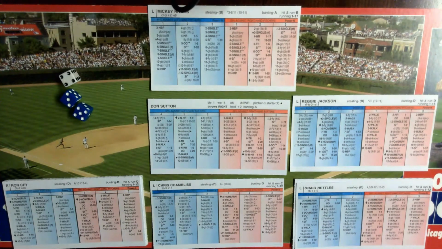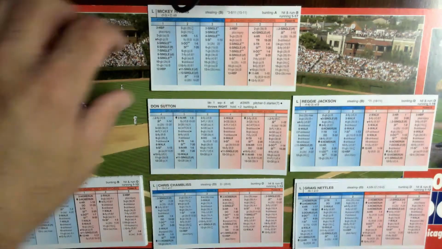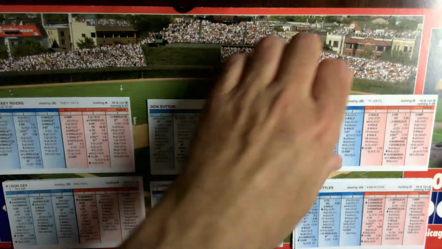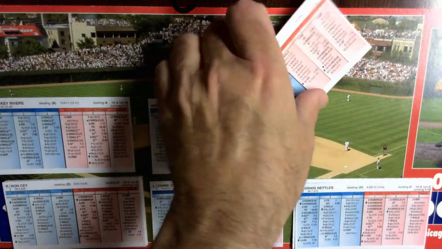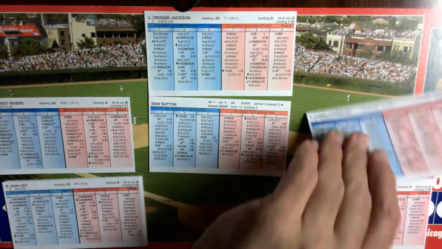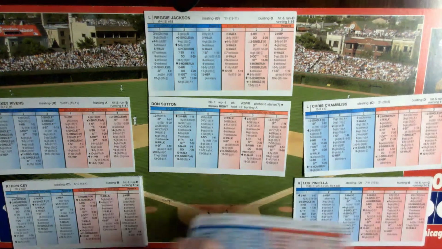The catcher, Steve Yeager, is going to call time and head out to the mound for a brief conversation, to try to get Sutton focused again on hitting the strike zone, with a handful of words of encouragement. That's a second walk issued by Sutton. Moves Rivers to third, Jackson to second, and Chambliss to first for the left-handed hitting Graig Nettles.